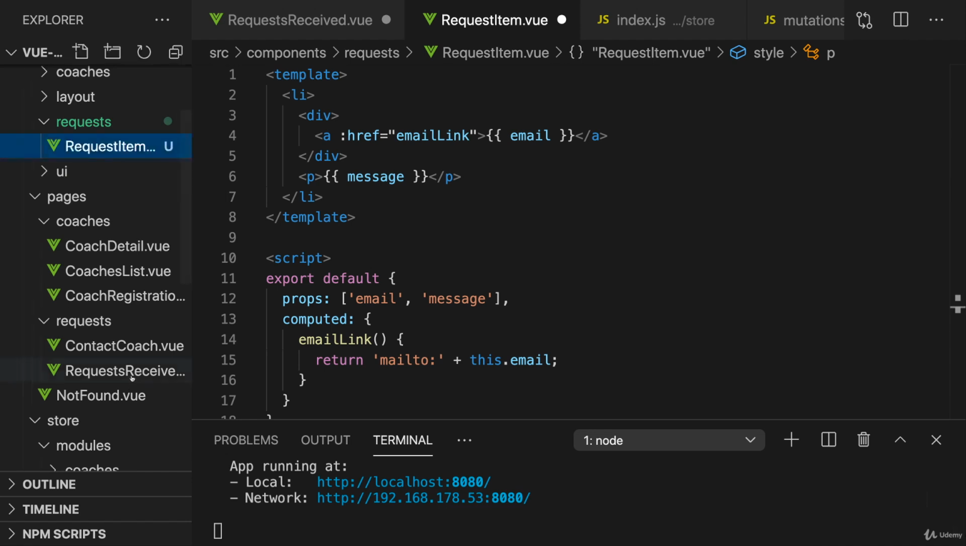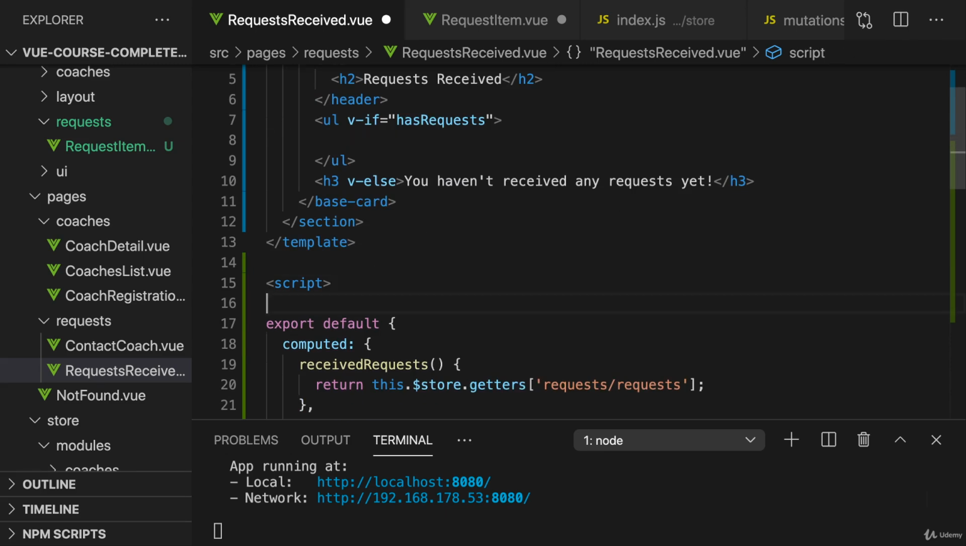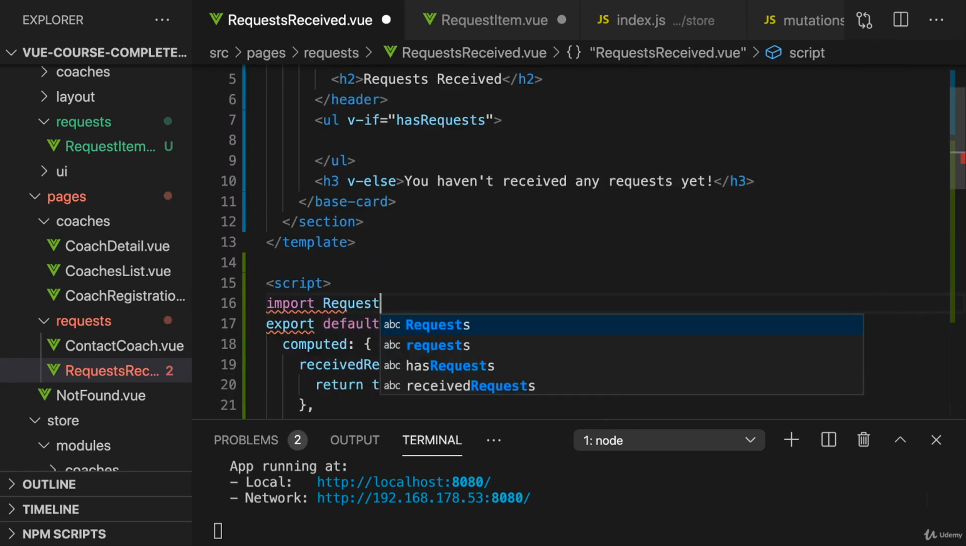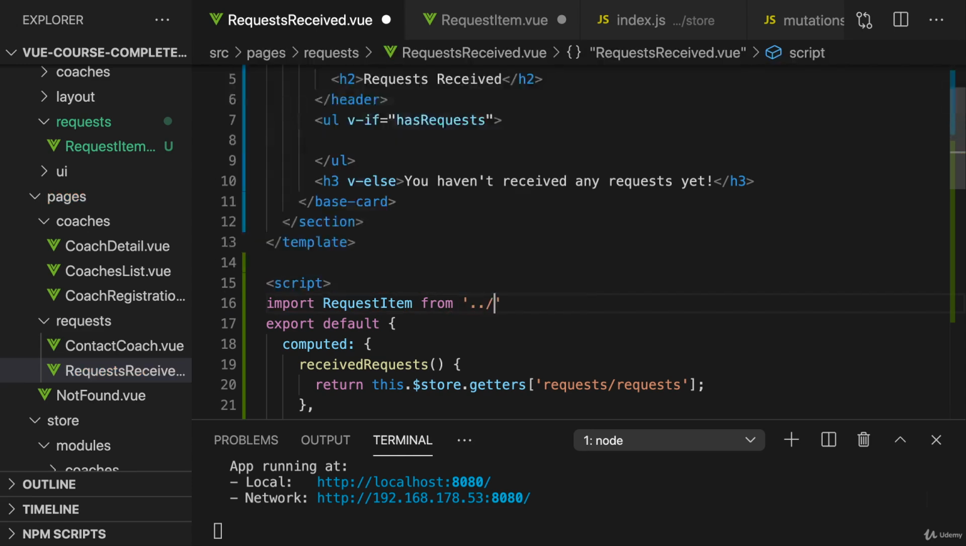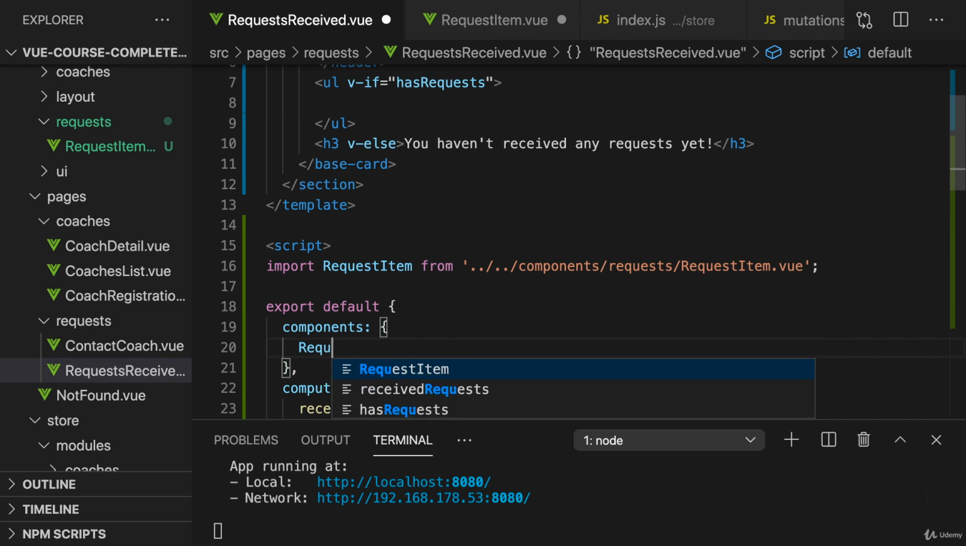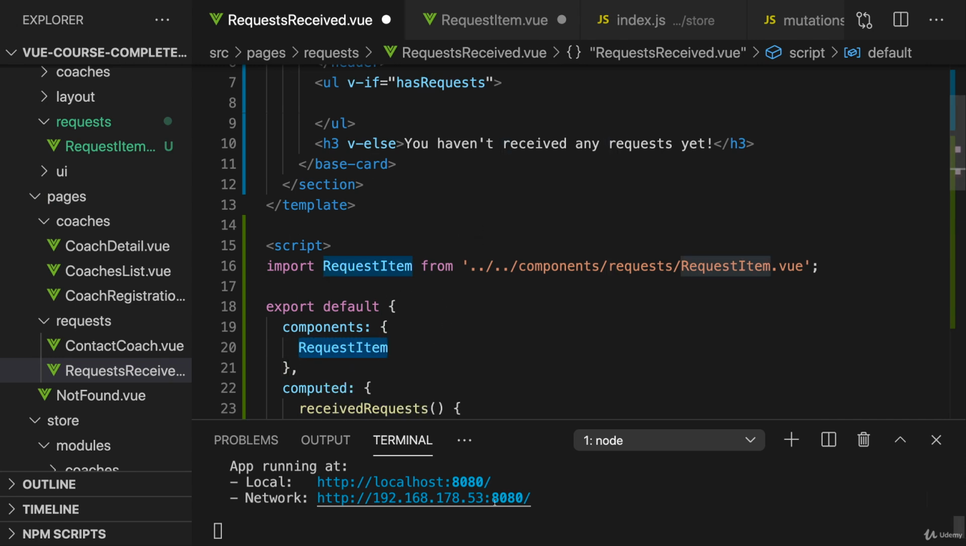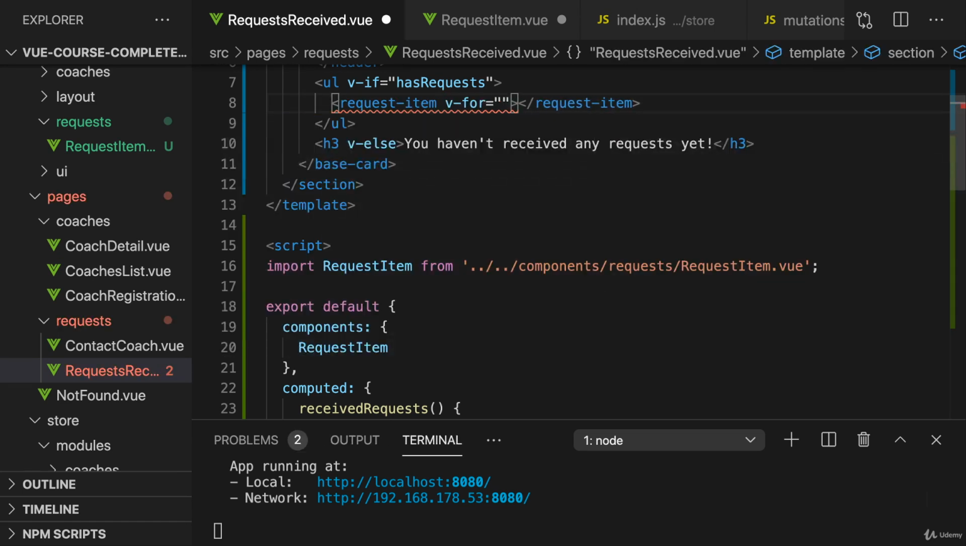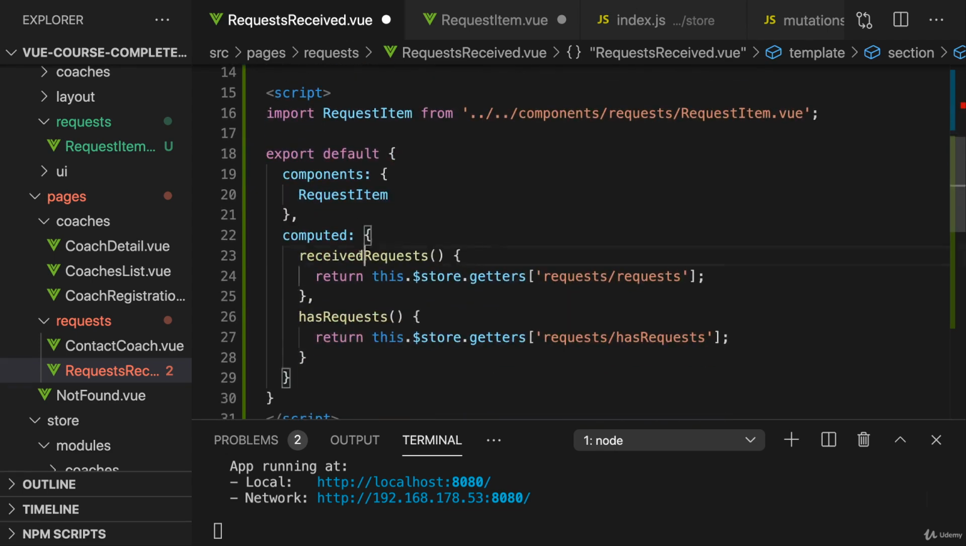So back in requests received, we can now register this component as a local component. So import request item from going up, into components, into requests, to RequestItem.vue, and then here add components and register request item as a local component. And that of course allows us to use it here in the template like this, and now render multiple instances of this component with v-for by going through all the requests in received requests, which is our computed property down there.